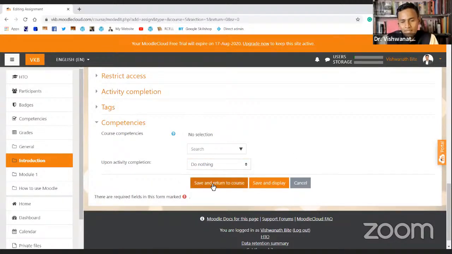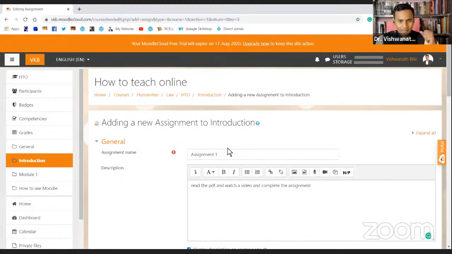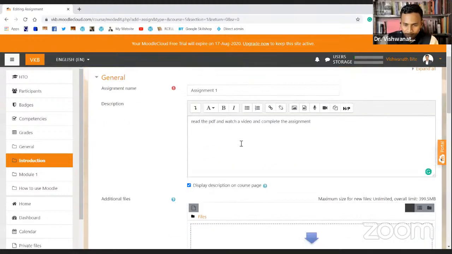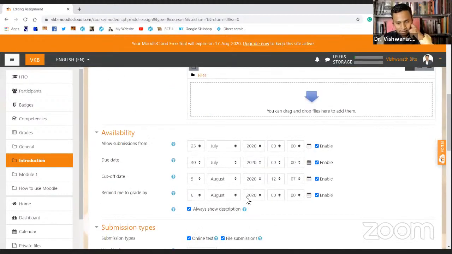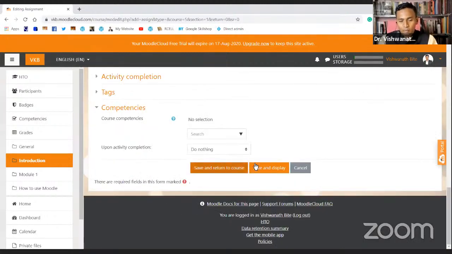Just a quick overview. We gave this assignment a title and set dates and some parameters, and then save and return to the course, or save and display. We don't want it to be displayed here because we have already done everything required. So I will say save and return to the course page.